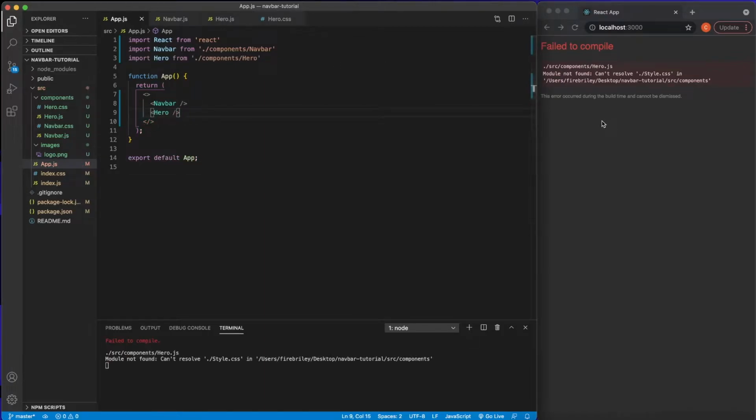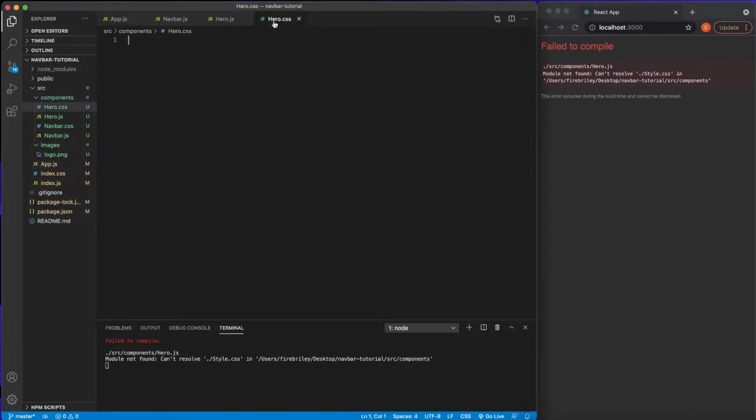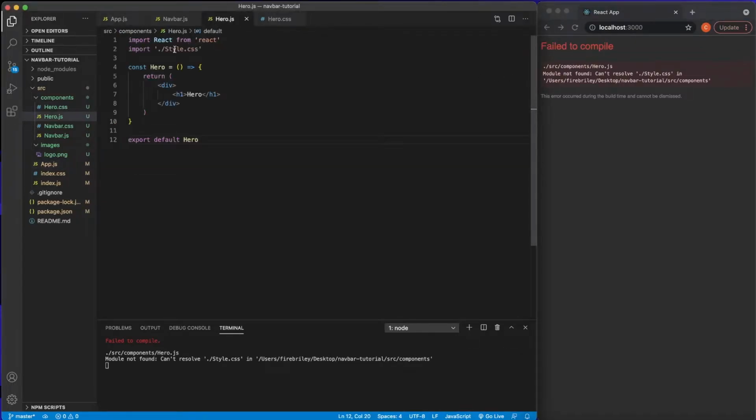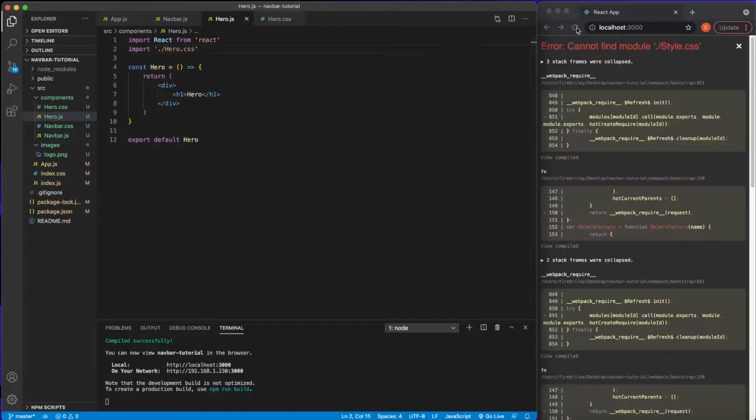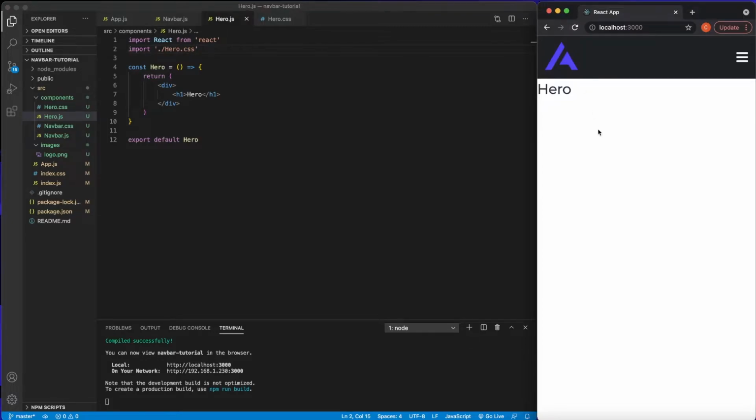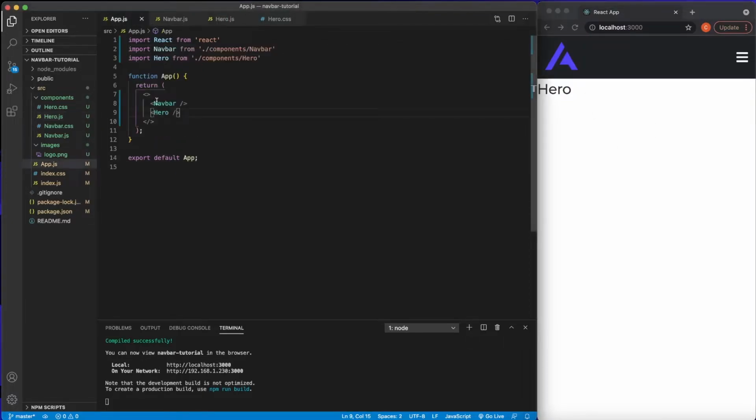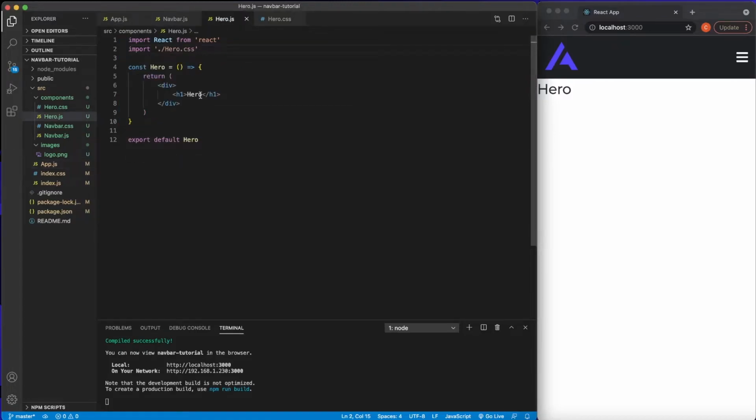So it should say hero down here. Oh, it's giving me an error. What's going on here? Can't resolve style. Oh, I called it style.css instead of hero.css. That should fix it. There we go. Sometimes you get that error and you just need to refresh it. So let's go. Everything looks properly as it should.